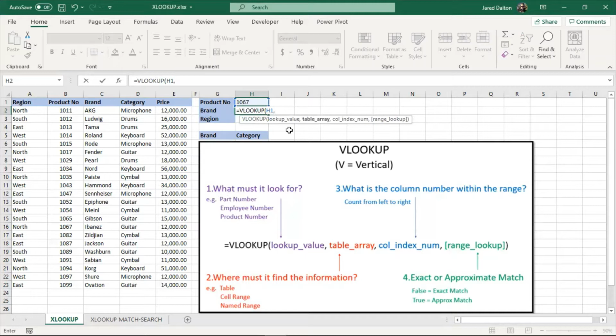I'm going to put a comma, and then it will highlight the second part there, the table array. The table array basically means where must it find the information. So where must it find this product number? I've put a couple of examples of what that could be. It could be a table, it could be a cell range, or it could be a named range. In this particular example, it's going to be a cell range, and I'm going to highlight from B2 all the way to C23. I am specifically highlighting that range because with a VLOOKUP, my lookup value has to be in the leftmost column of my table array.